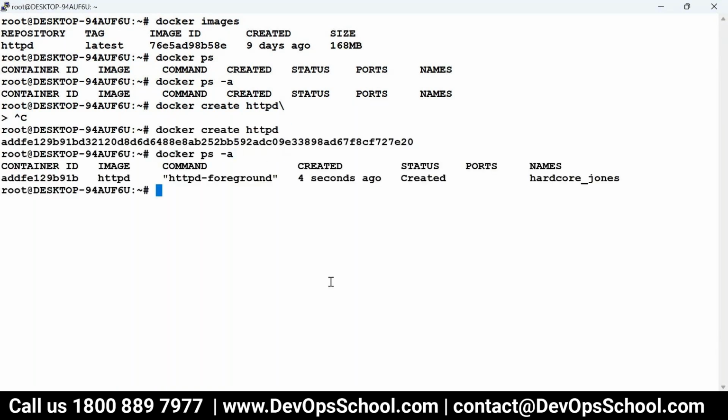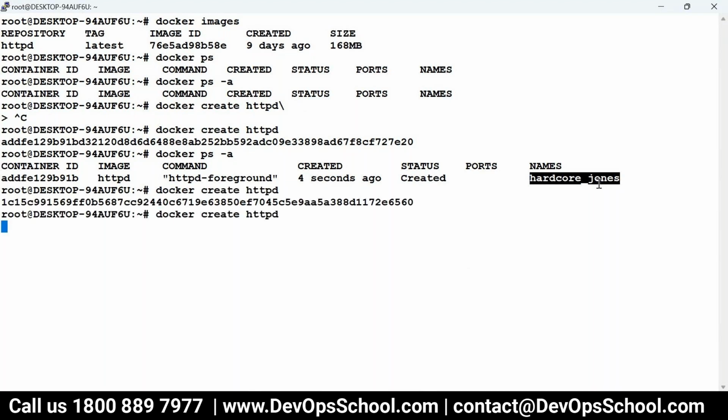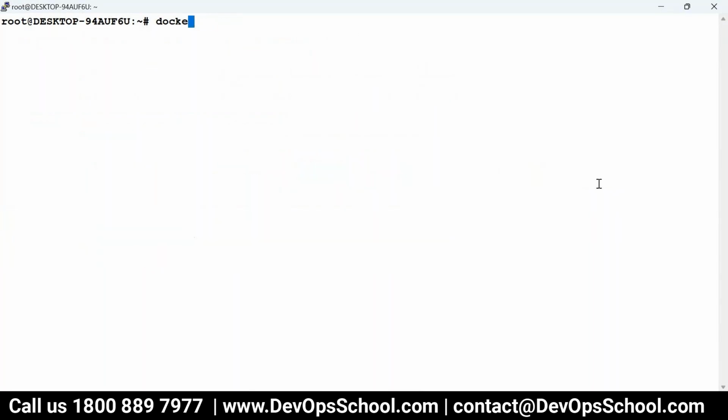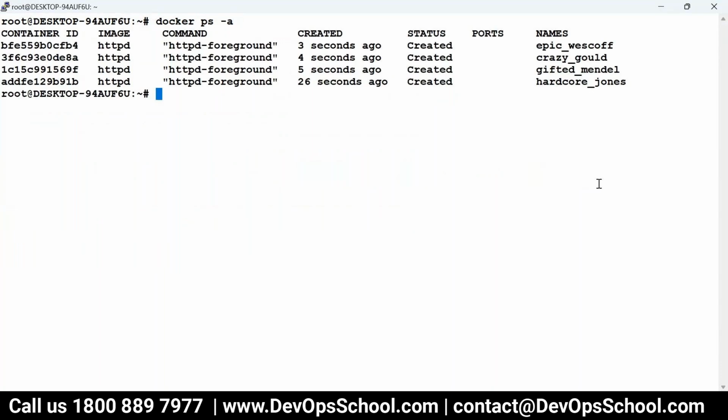Each container has an ID, a 40 character unique hash ID, from the image the container will run. Right now it's created, not running, and created 4 seconds ago. Each container has some random name generated by Docker. I create one container, two, three, four, and if you see, I have four containers, all with status created.